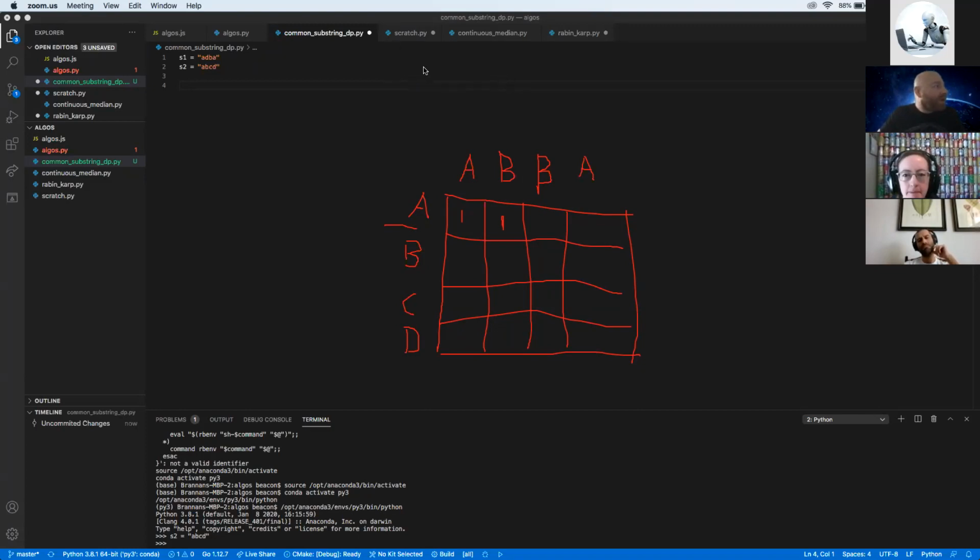Okay, we're going to keep iterating up here. So our third square, we're going to say if our first string is just an A, and our second string is ABB, what's the longest common substring there? Well, we still have just an A, right?